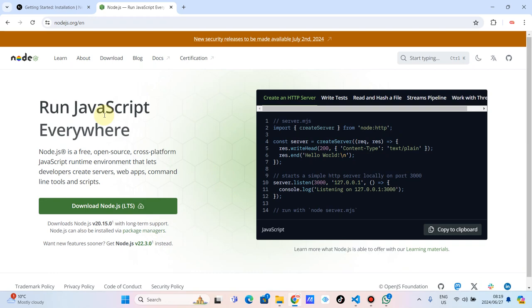So if we're talking about the tech stack, what is Node and how does it feature in the whole application building? Node is like a platform or a technology that has made it easier for us to run JavaScript, to run JavaScript not only on the web.